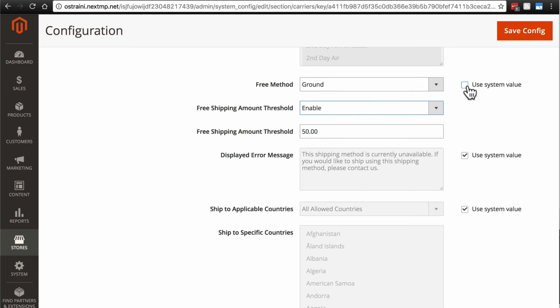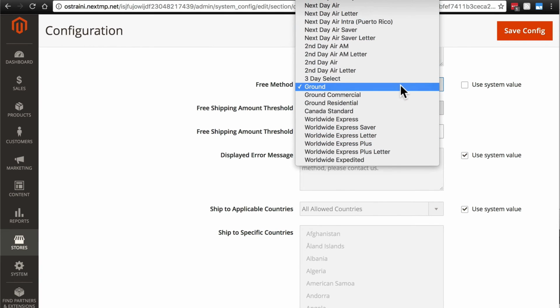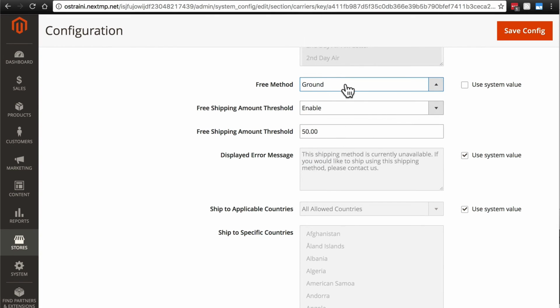And then you're going to need to choose what method is used when a customer opts for free shipping. So if they choose free shipping, they're going to get ground shipping. You can set this to something else. You can set this to next day air if you want to. That'd be pretty expensive for you, but you could do that. But you need to define here so the customer knows what type of shipping to expect if they do opt to go with the free shipping method.